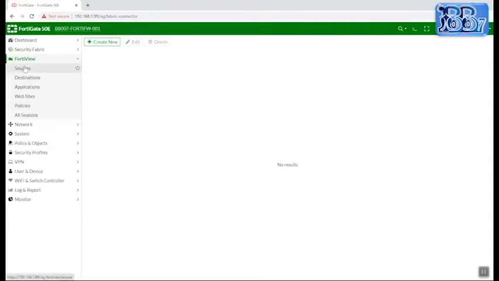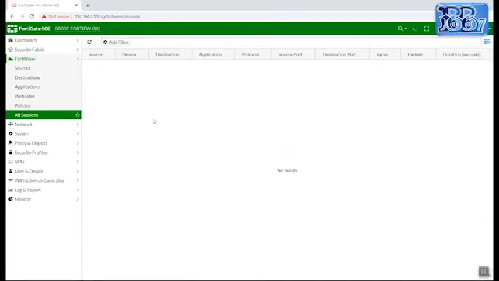FortiView is the view page where you can see which are the source being active in this firewall, which are the destination where your source are trying to communicate, what type of application they are using, what are the websites they are searching, what type of policy being used, which policy you have defined, and all session will give you the full detail of current running behavior of devices.